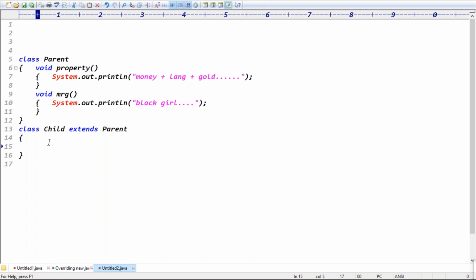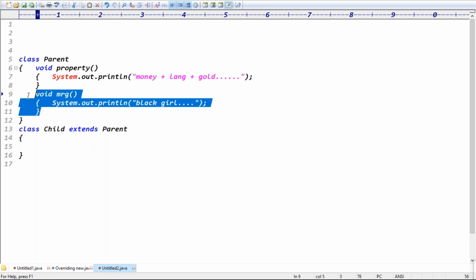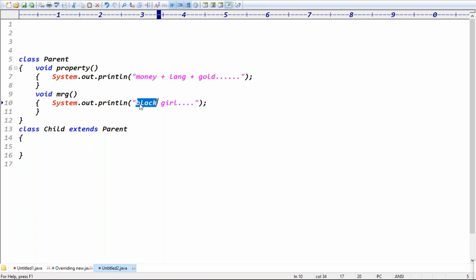Whatever the child's situation, the child needs all these properties, and he can access them, no problem. But what is the marriage method implementation? It contains the implementation of a black girl, right? Assume he is not satisfied with the black girl implementation. Then he wants a red girl, because he has already loved someone. In that case, what will he do? He can go for the marriage method.